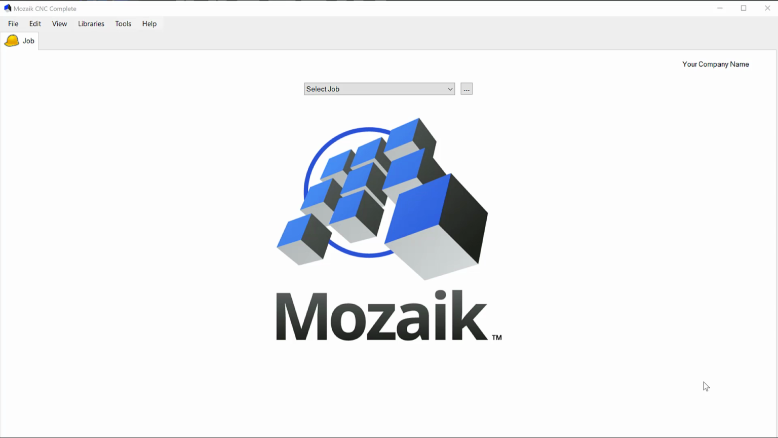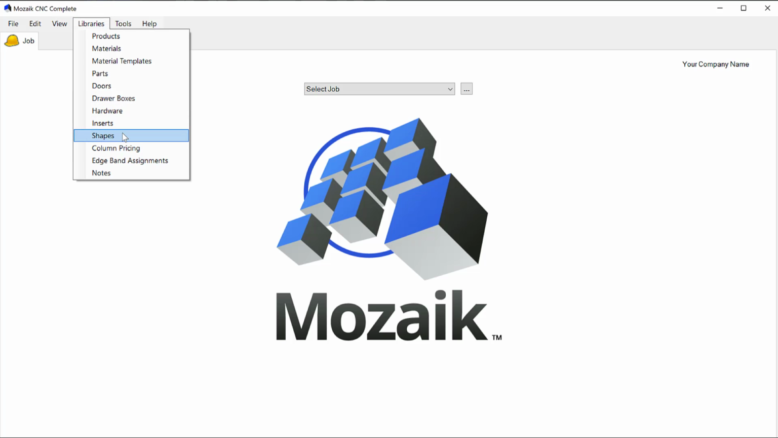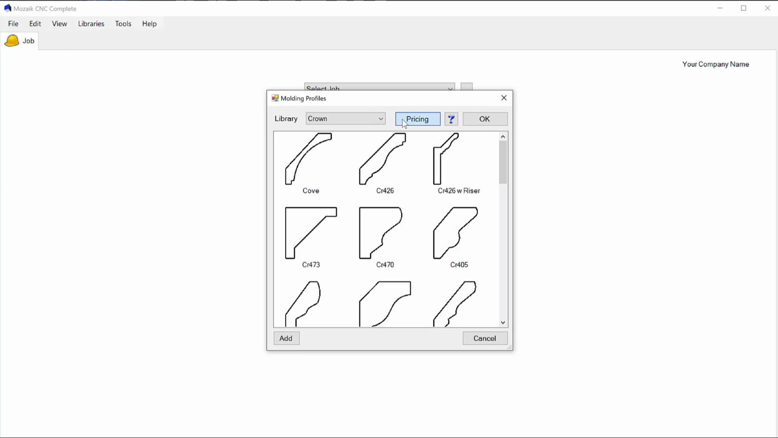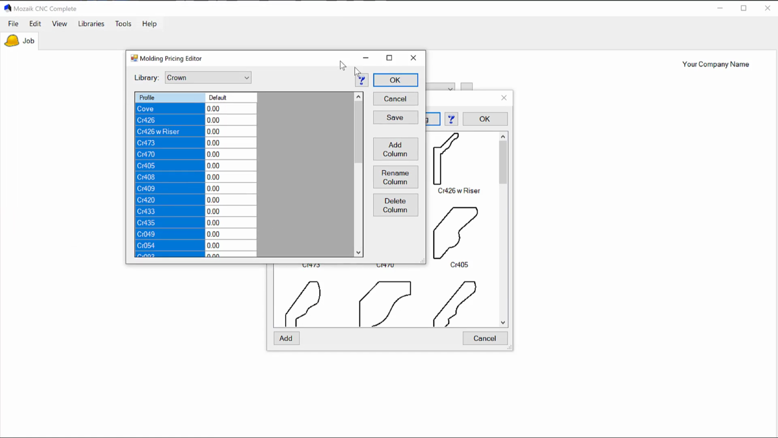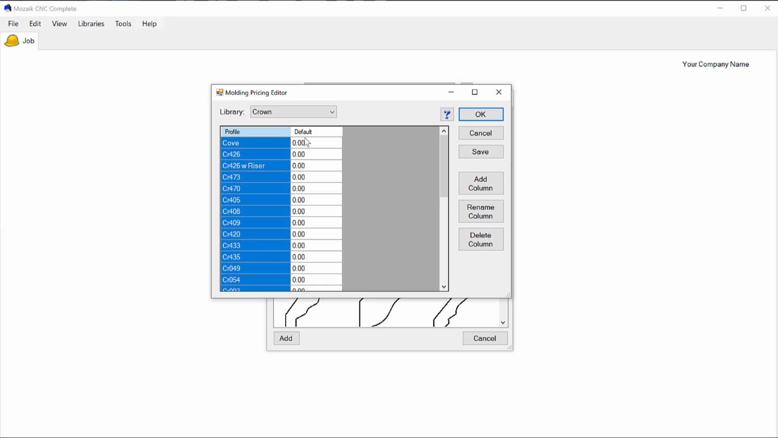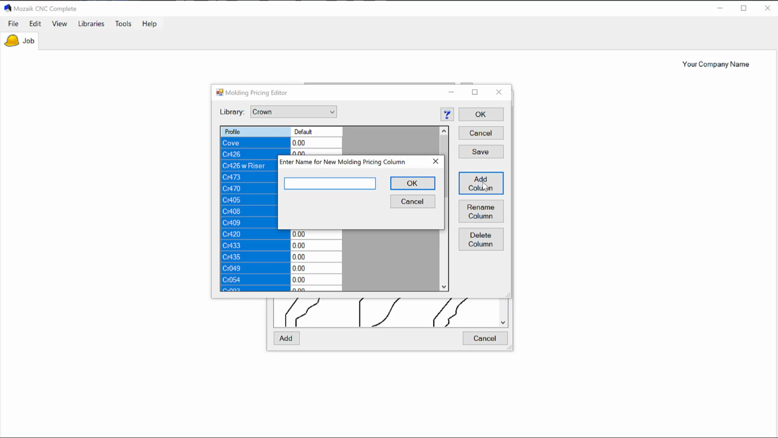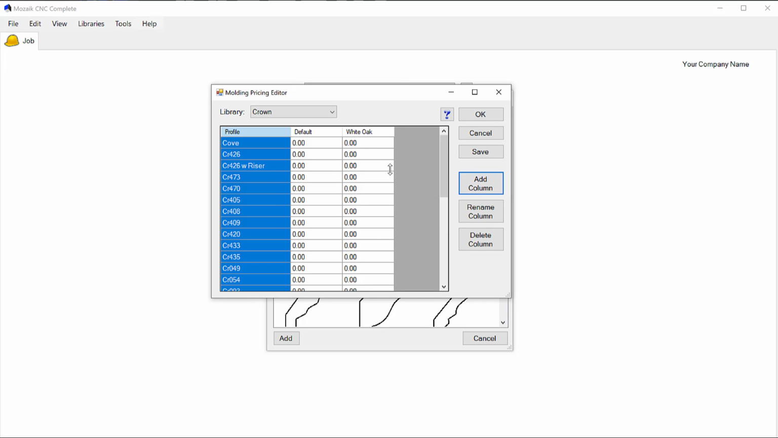In version 9, we have added the ability to apply pricing to different molding shapes. To do this, go into your shape library and click on the pricing button. You will notice a spreadsheet here with all of your different molding shapes, as well as a field to enter a price. But perhaps you need to add a different price for different materials. So what you can do is go ahead and add a column. We'll add one here for white oak, and enter all of your different prices for that option.